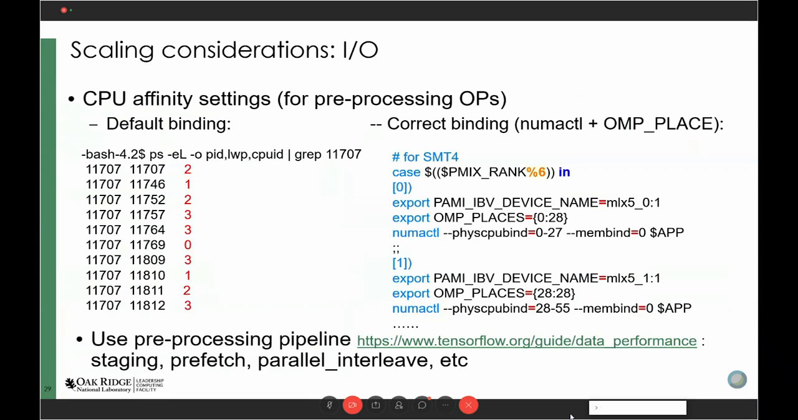But most importantly, use pre-processing pipelining, which is extensively documented in the framework's official documentation. Please follow that and consider using staging, prefetching, parallel interleaving, which is essential to deliver good I/O performance.